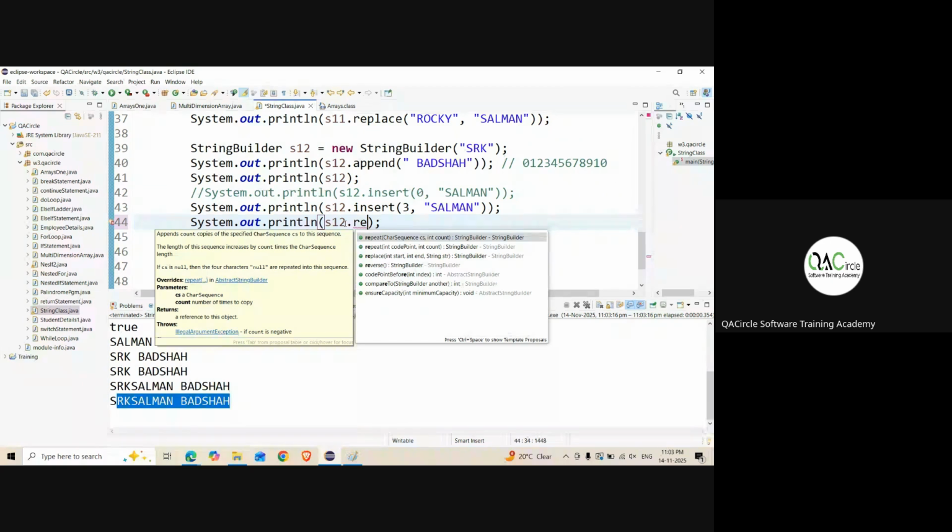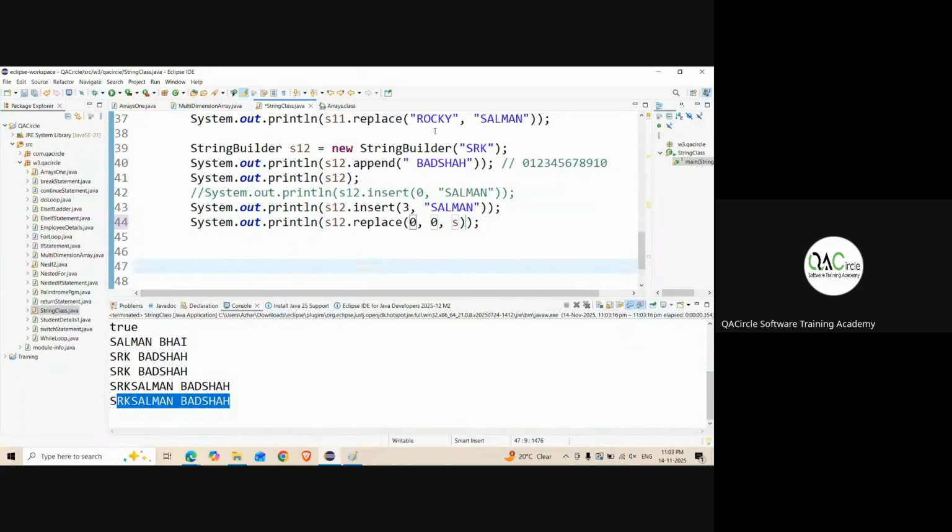Okay, so in string buffer, we have replace, but it is kind of tricky. Let's say I want to replace with two values. So I want to replace Salman with nothing. I'm getting an error here because it is int into string. Now, if this S12 was a string, we could have done Rocky and Salman. But S12 here is a string buffer. How will we replace it?